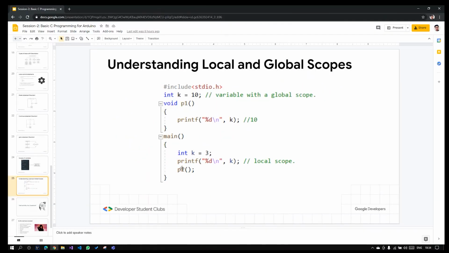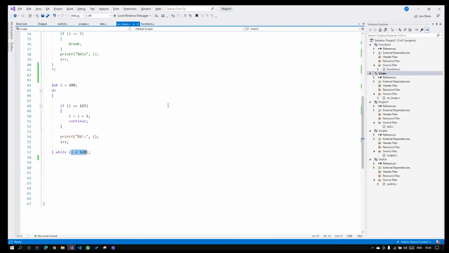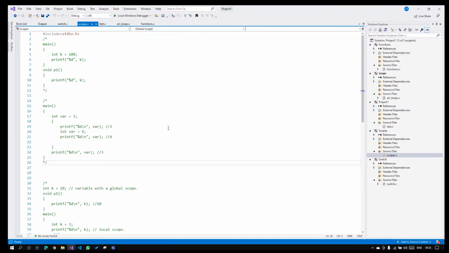And here the function call happens. This is where the function p1 is called. Once the p1 function is called, the control flow goes to void p1, and when it executes this line of code, it takes this value from the global scope. So we have a program that we have written in order to explain global scopes and local scopes. This is the scopes.c file.